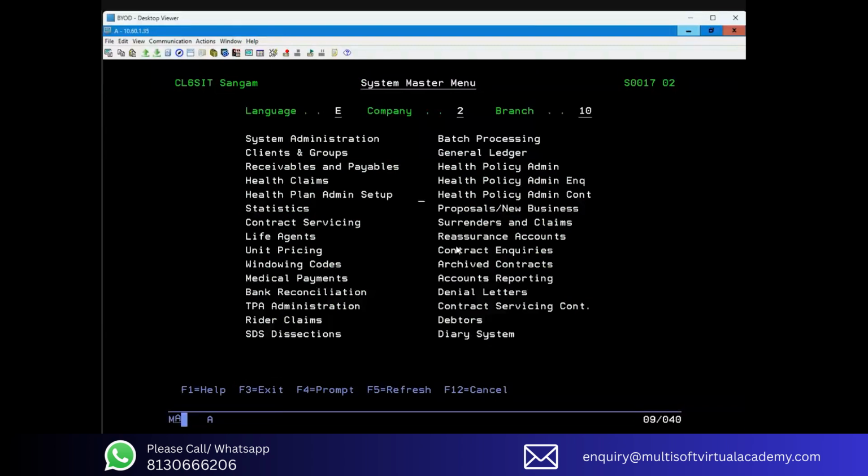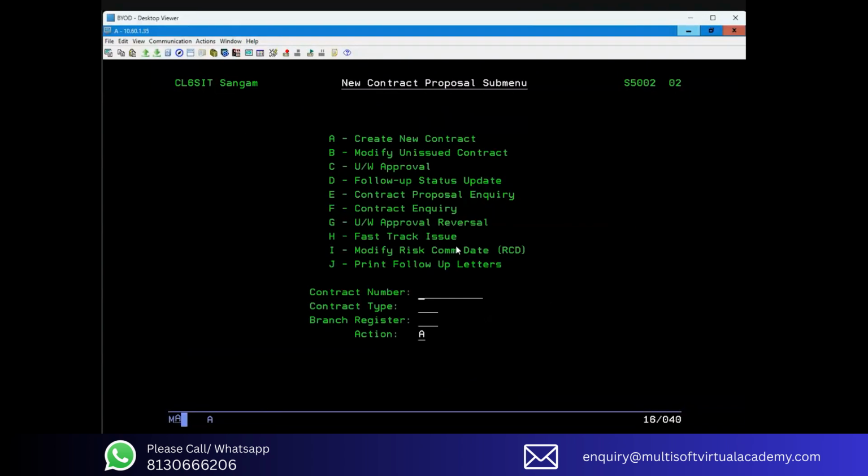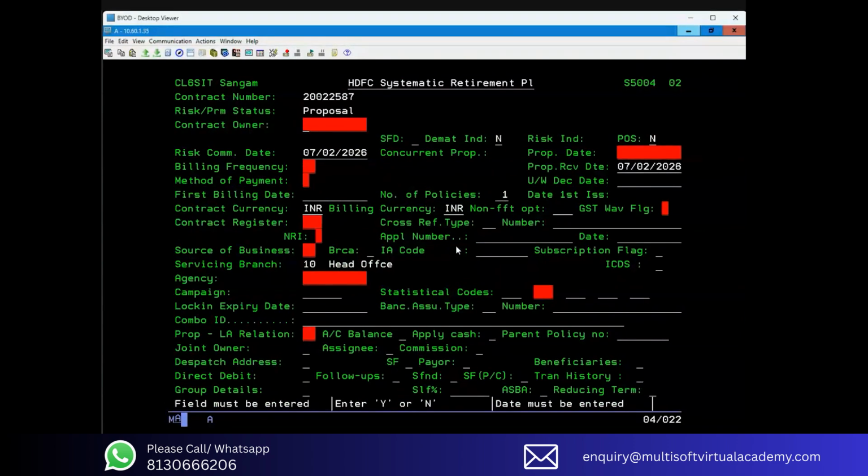I'll go to proposal, new contract proposal. I want to create a systematic retirement plan for you. I'll take action A. Here I'll press F5. I'll see all the errors. Now I'll give the client number. Again I'll press F5. See, client owner error removed. For copy, Control C. For pasting, Control V. So see this. Do you agree this was the client we created together? Yes. Your name and number is populated.